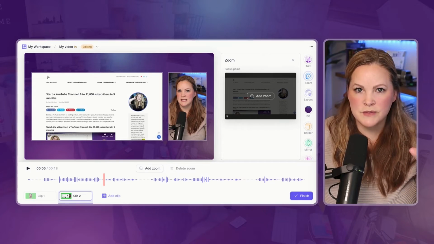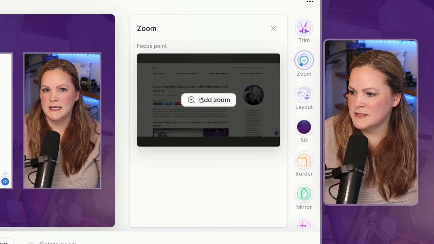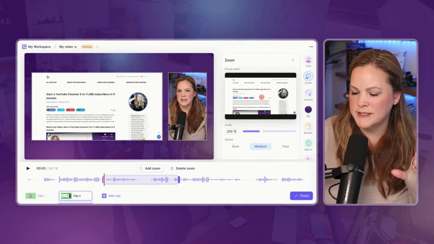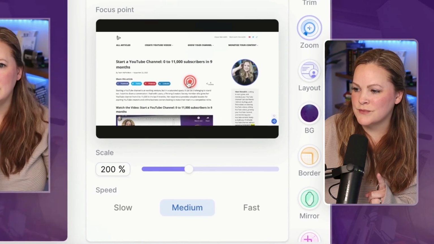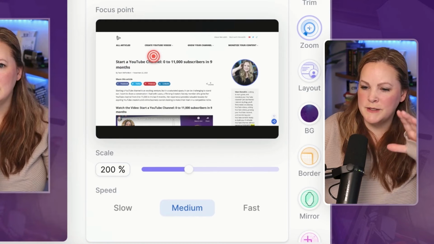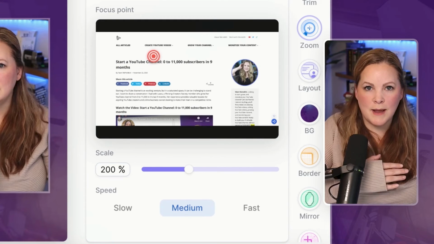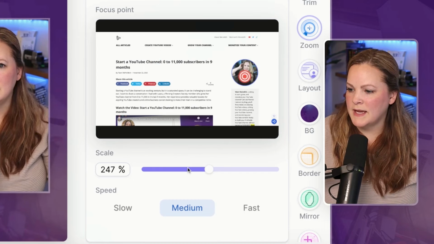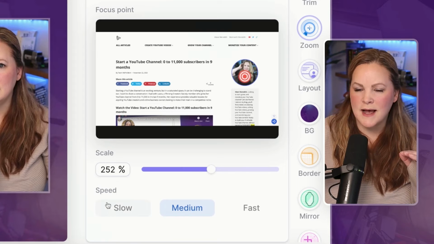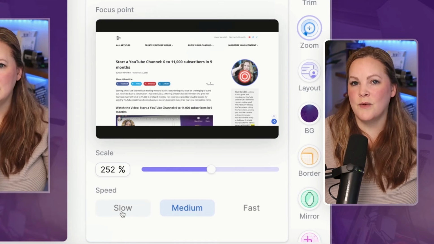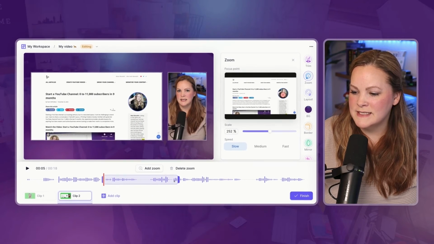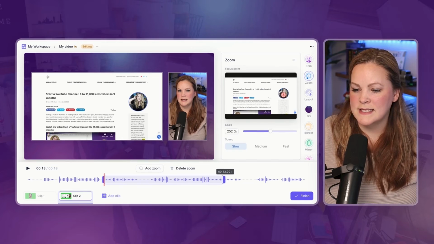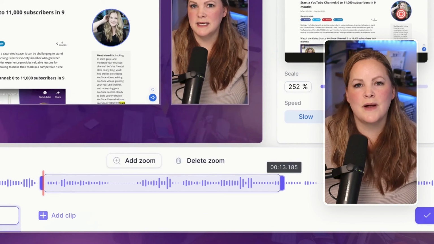If I want to zoom in on the screen as I'm talking about something, I'm going to hit add zoom over here, and it's going to give me a couple of different things that I have to play with. So first of all, it gives me this red dot over here. That's the part of the frame that I'm telling it to zoom in on. I can also select how far I want it to zoom in. By default, it was at 200. I can select how fast I want the zoom in and out to happen. Let's hit slow for this. And finally, down here in the bottom, I can select how long I want that zoom to last.